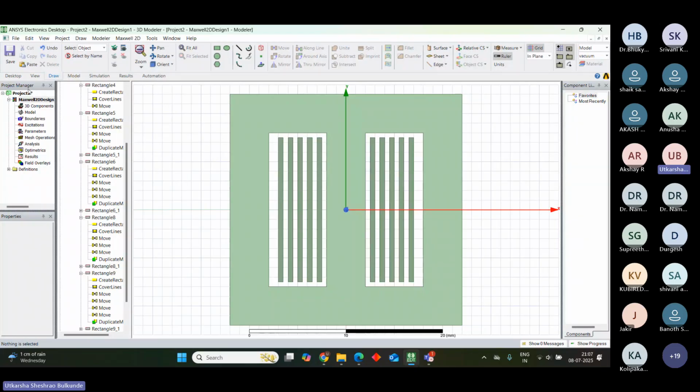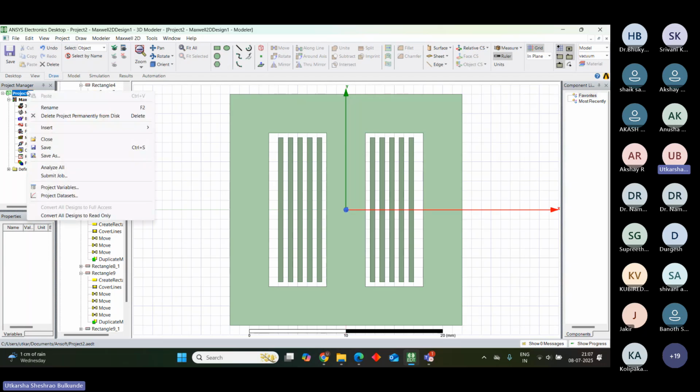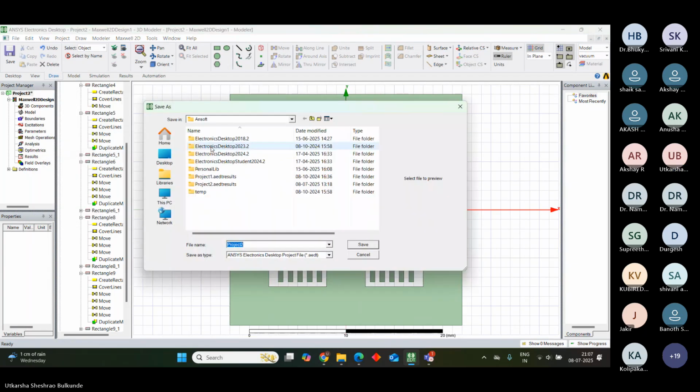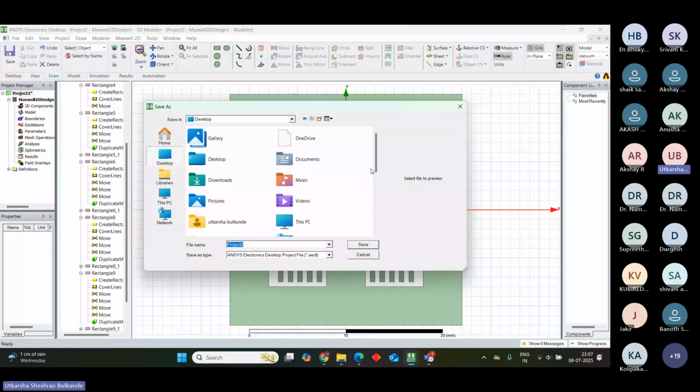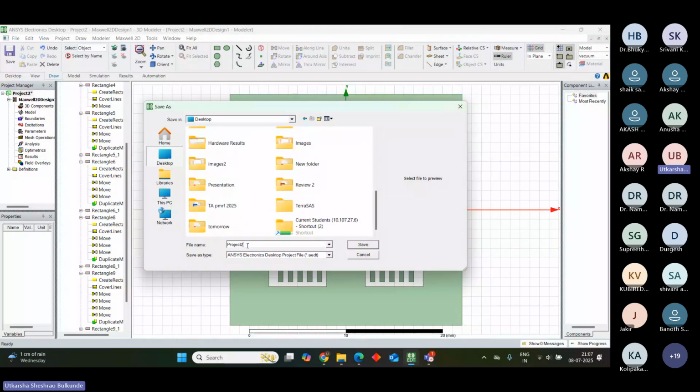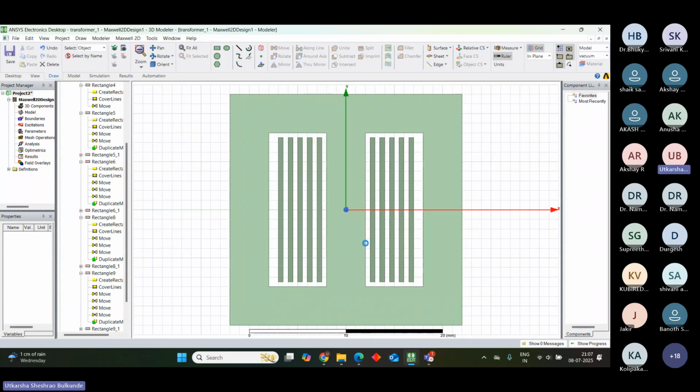For saving, just right click and save as whatever you want to save it as. I'm saving it on desktop. So we call it transformer one, and just save. Understood how to save this? Yes, ma'am.